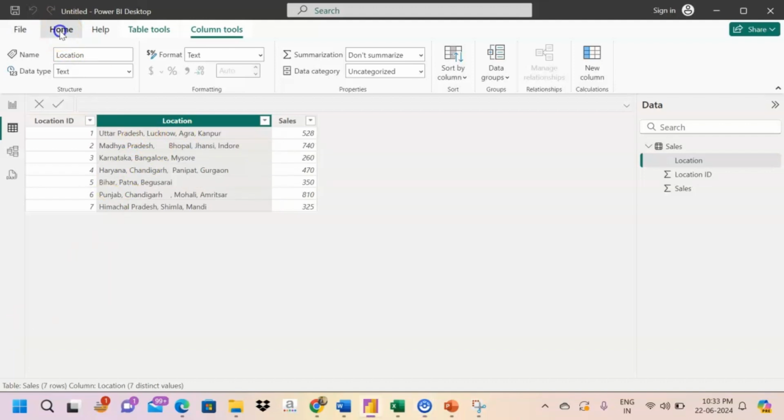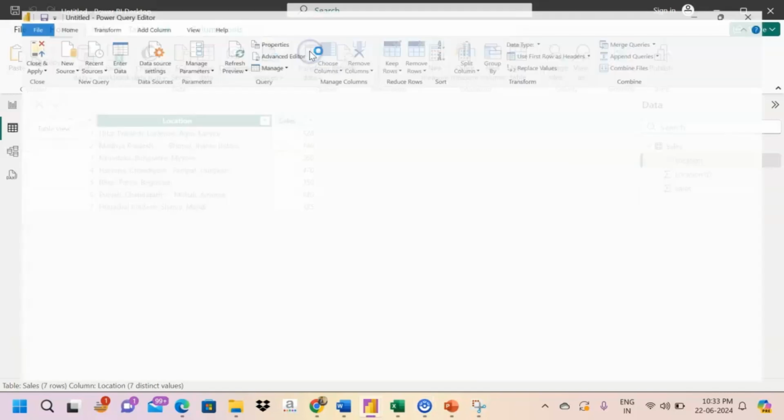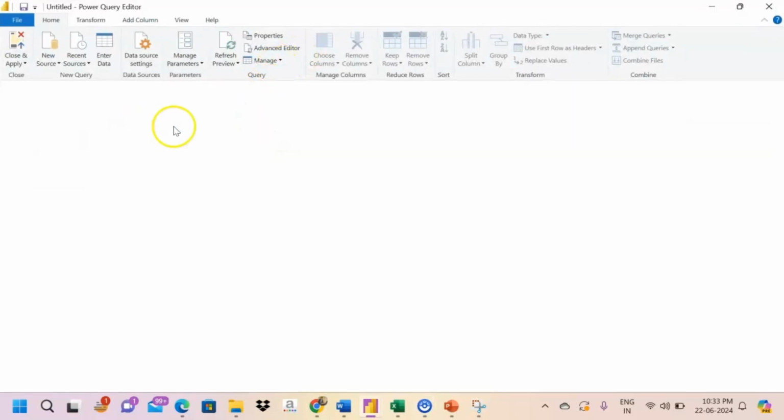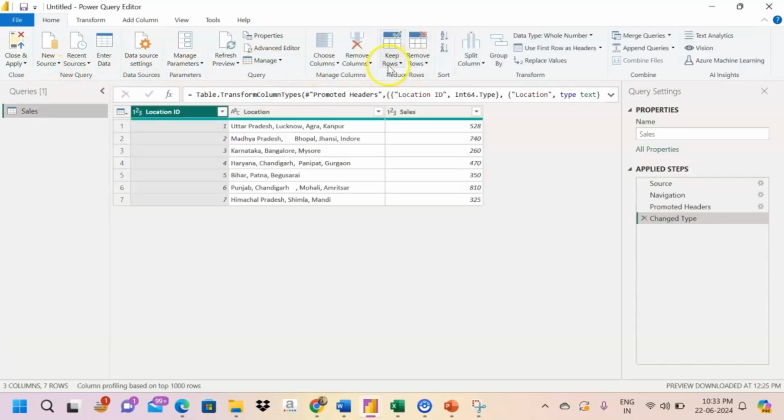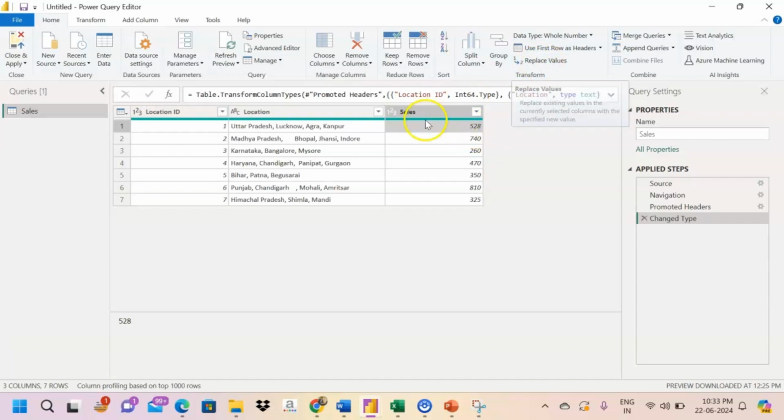Now we go to transform data. Let's click on transform data, and now we can see different options to manage this data, like keep rows, remove columns, choose columns, split column, group by, and more, like replace value. If you have a value, say 528 written here, and you want to change it to some other value, you can just replace it. So those kinds of options we can do here.